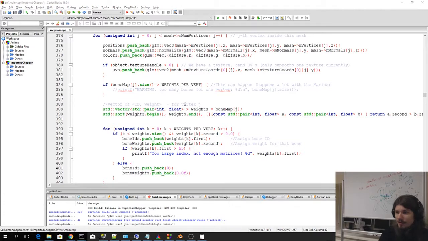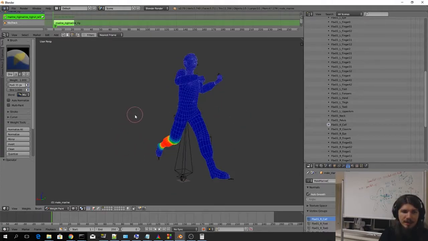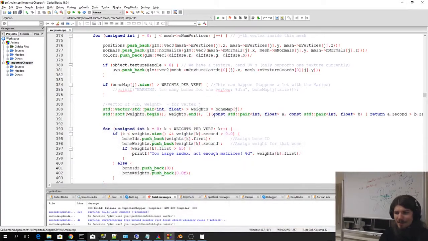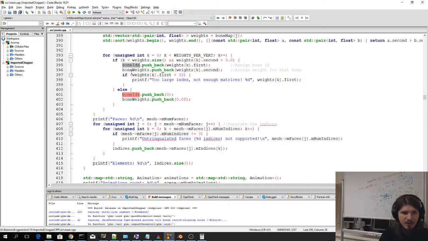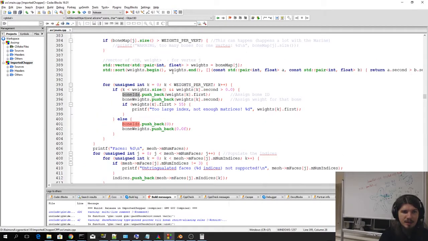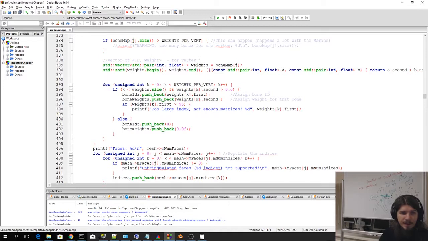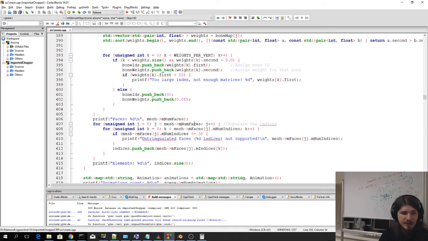So what's actually happening is that in Blender, someone has probably had a 0.00001 weight at some arbitrary vertex, at an arbitrary bone, which visually you can't even see, but it's in the data, and we don't need that. Bone weights. So basically we order the weights by the heavier ones first, so that the first 4 have the most contribution, and then we add them to this vertex.